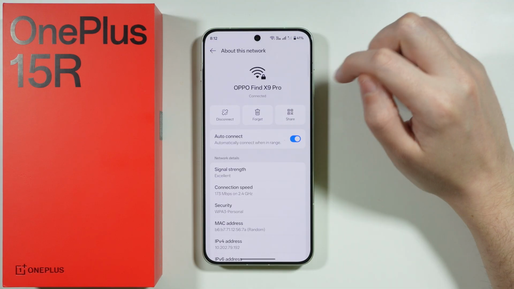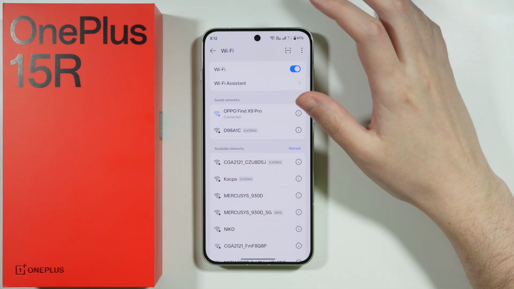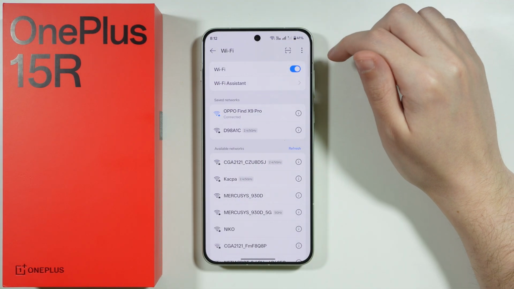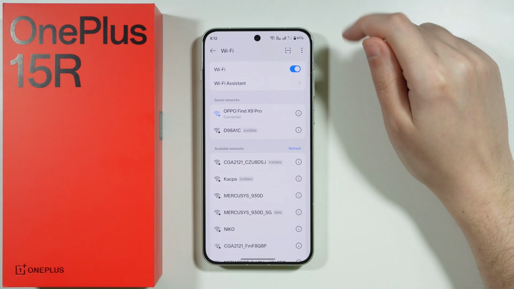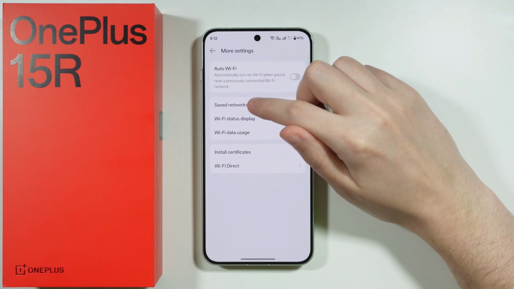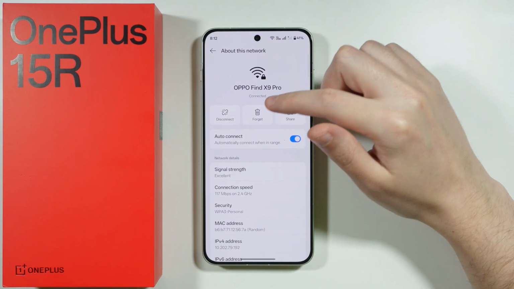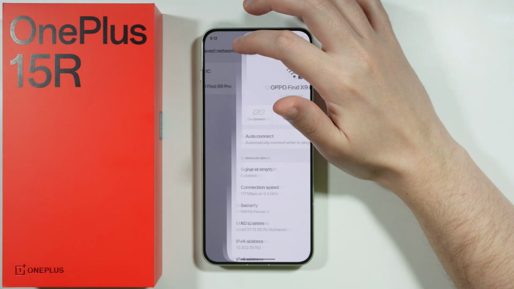And in some other cases, you can also just forget the network completely and try to connect to the Wi-Fi again. Or if you don't have it in here in Safe Networks, you can tap on these three dots and open the settings. And then in here, go to Safe Networks, and you should be able to find the network here so you can forget it and try to connect one more time.